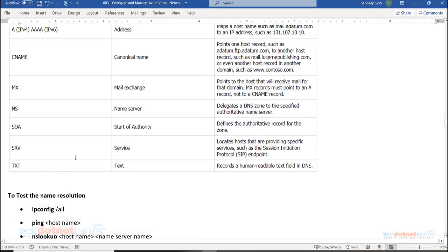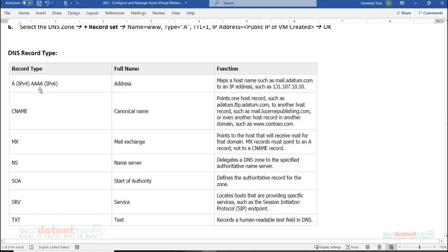We have got A records or AAAA records, IPv4 or IPv6. In this, we are going to map a domain name to an IP address. Direct domain name will be mapped to an IP address when we create an A record. But there is a CNAME record, which is mapped to an alias. We create an alias with a CNAME record. MX record is for mail exchange. NS record is for the name server itself. SOA, start of authority, these are not very commonly used. TXT record is most of the time used for human verification.